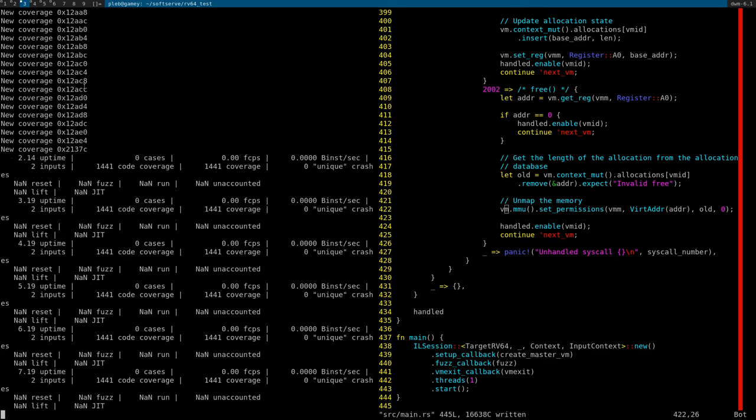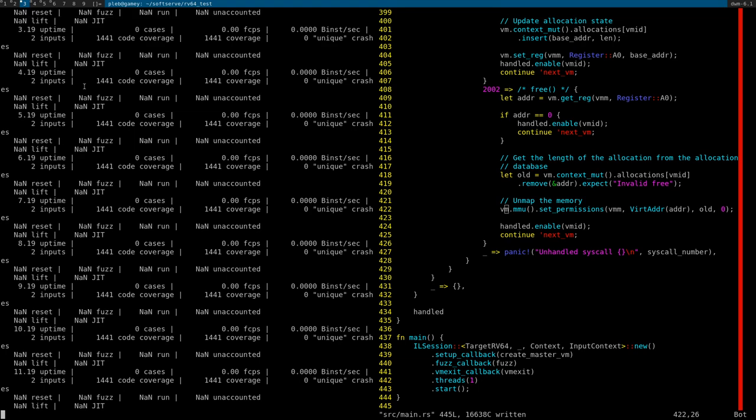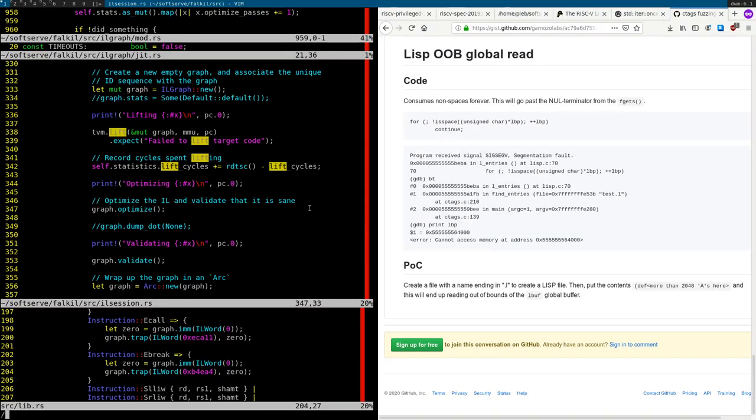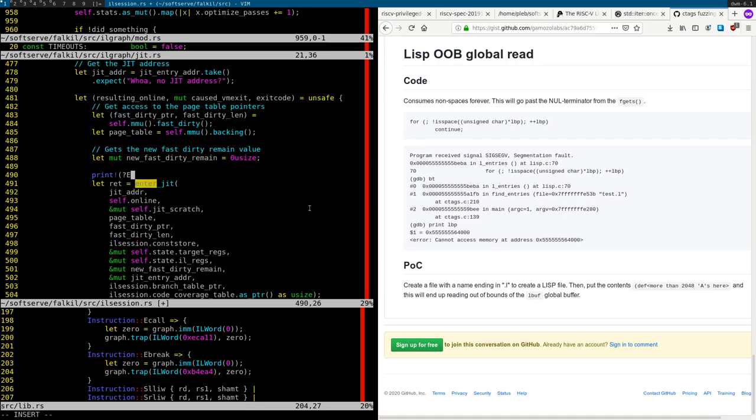New coverage. I can't remember if I had any timeouts. I think it's actually inside of the JIT right now. Let me add print enter VM, print enter JIT.